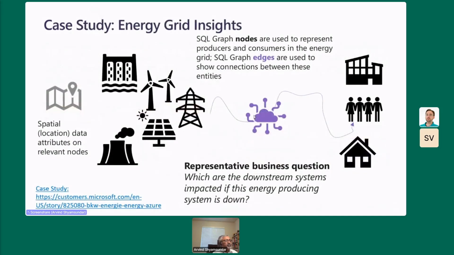To wind up, we have a real-world use case where this kind of recursive search chaining with other related queries is used. We actually have a published case study for a customer of ours, BKW Energy. They are a major energy producer, and they use Azure SQL and the graph features therein to do some pretty complicated queries between producers and consumers, right?